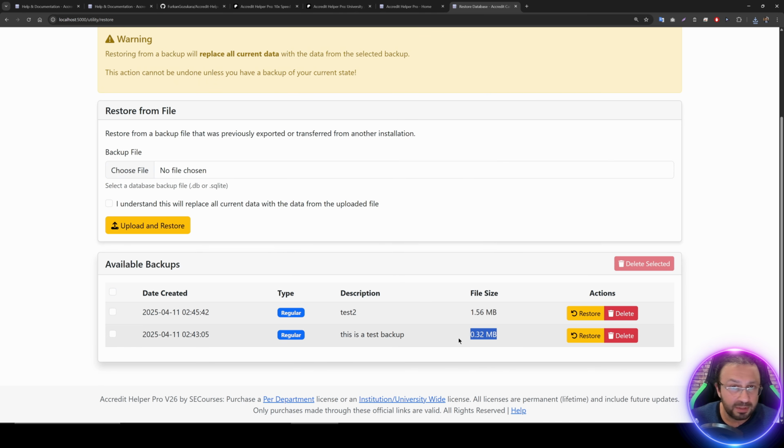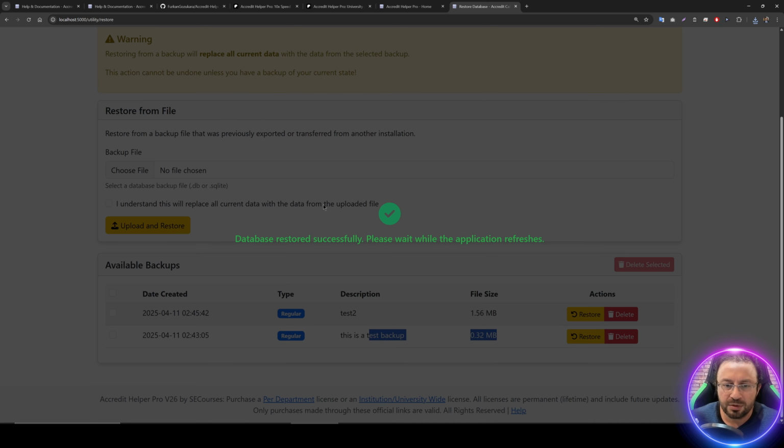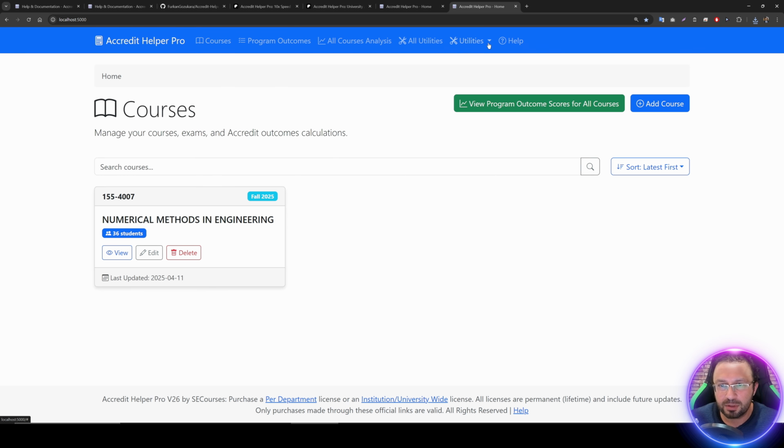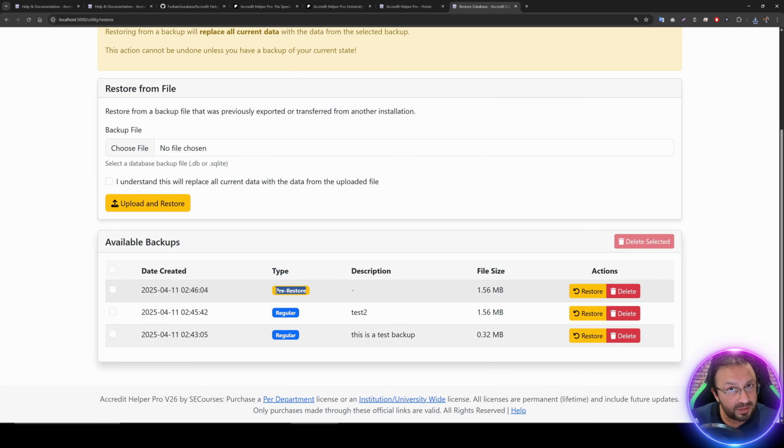Let's restore to this one. This is an older one, restore. Okay, it says that everything will be gone. I understand, and restore, and it is restored. Just wait. And yes, we are returned back to our older. When I go to the restore database, now we can see pre-restore. So if you make a mistake, we still keep it in the backups.